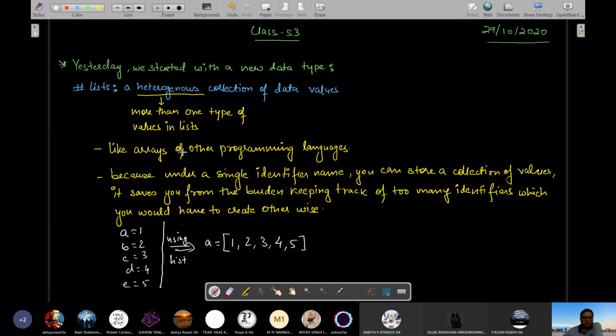Okay, so here what will happen? Here what will happen in the memory? One variable will be created. This will contain lists and that will be identified as A. Okay? Clear? This is just to understand.